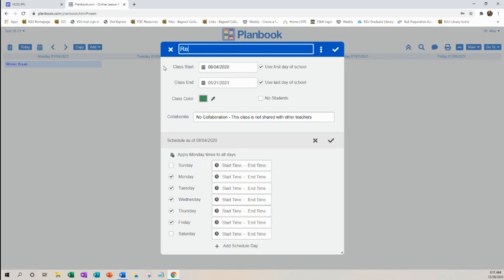I'm going to pretend that I am an 8th grade algebra teacher. All right, so I'm teaching remedial algebra, and I'm going to be teaching it in the morning. So what I'm going to do is type in my class name here.